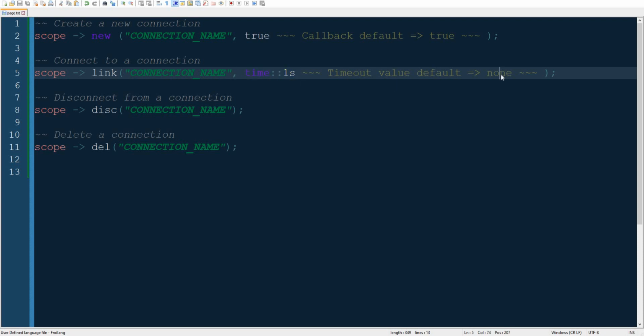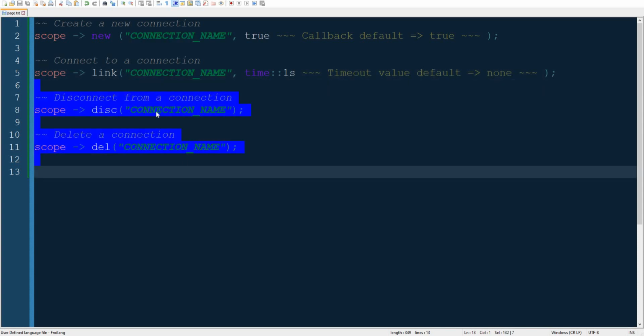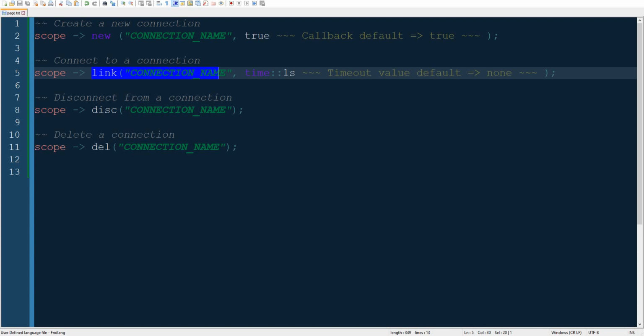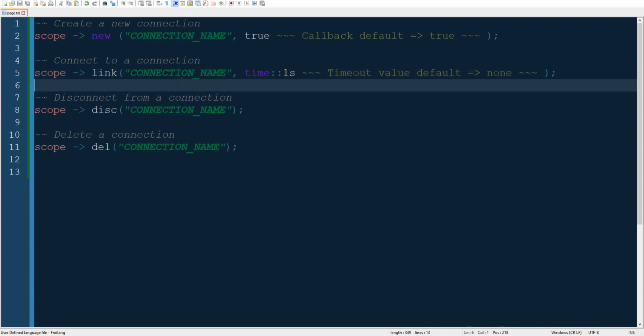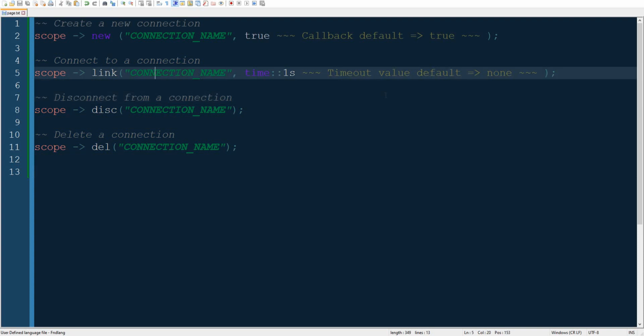By default it's going to set it to none, therefore meaning that if the connection does not exist, the code below will not execute, because it will wait until it finds the connection. And if it finds the connection, it's going to move on. But if it doesn't find it, it's going to wait until it finds the connection, because the default value is set to 1. So that's why I'm setting this to time : 1 second.